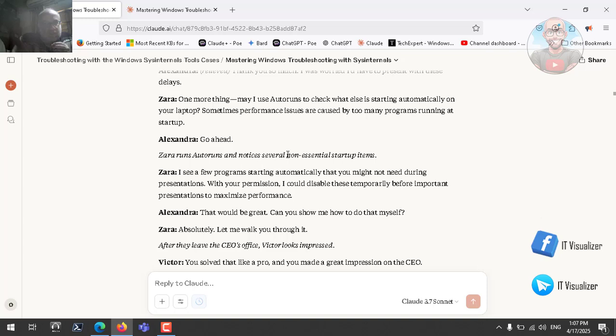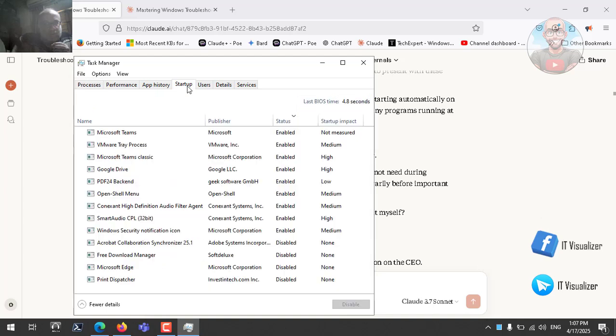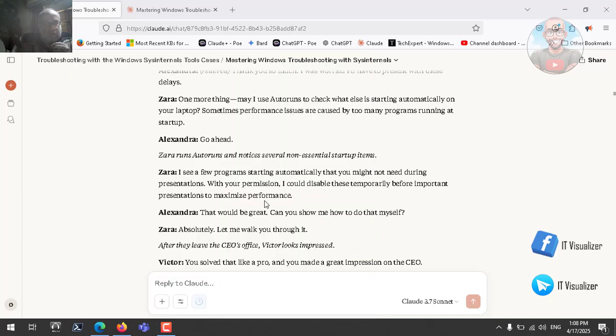Zara runs Autoruns and notices several non-essential startup items. I see a few programs starting automatically that you might not need during a presentation. With your permission, I could disable them temporarily before important presentations to maximize performance. This can also be done from the Startup tab in Task Manager. You can go to Startup. Okay, we can see here a lot of things we can enable or disable. We have the startup impact. If it is high, we can disable them. Okay, so anyway, we'll continue.